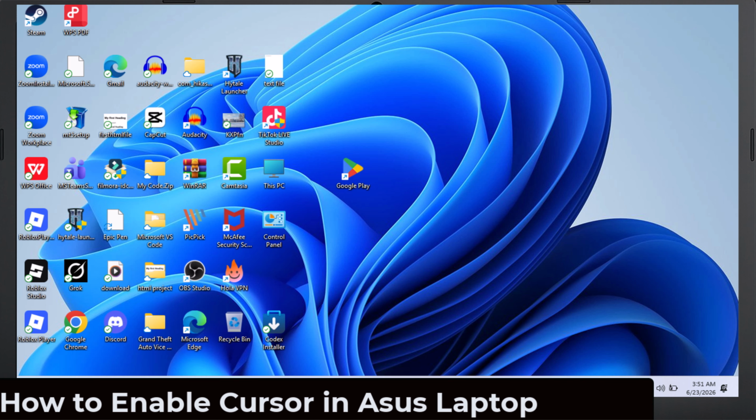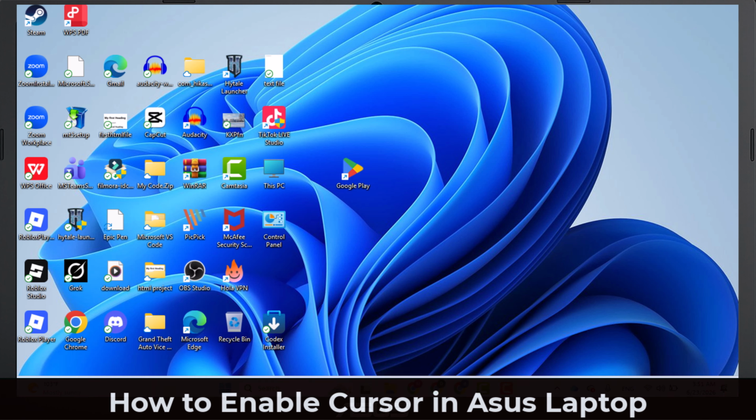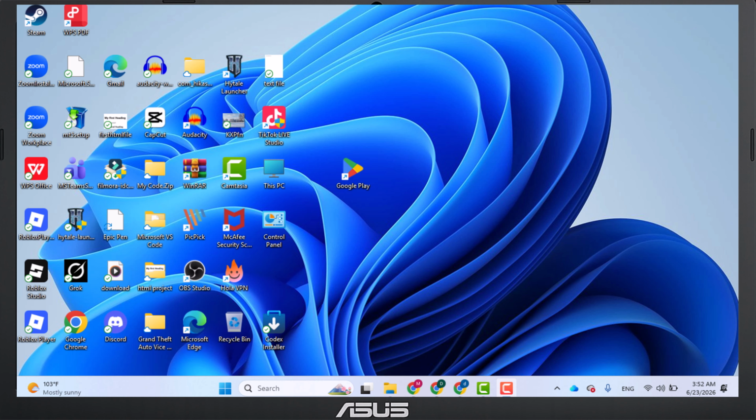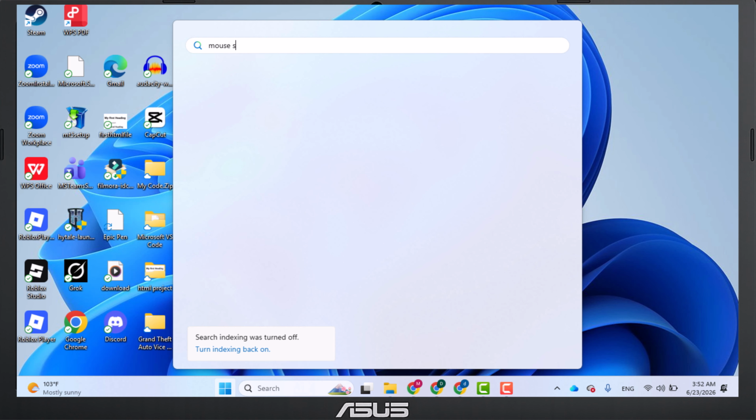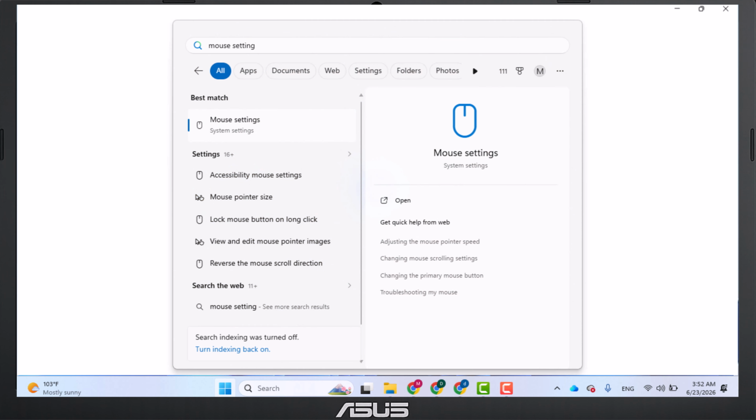In this video, I'll show you how to enable the mouse cursor on an Asus laptop. If your mouse pointer is not visible anywhere on the screen and your touchpad isn't working, don't worry. First, press the Windows key on your keyboard and type Mouse Settings. Press Enter to open it.